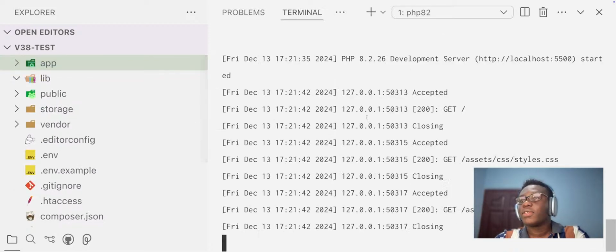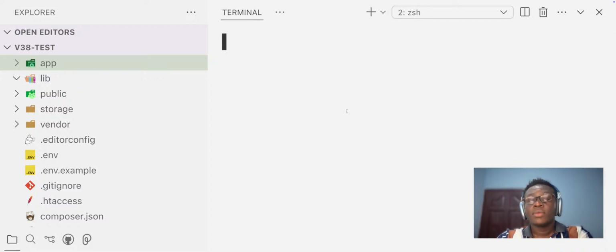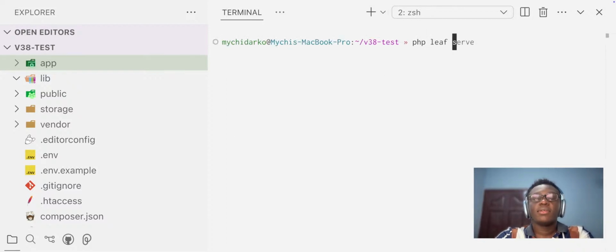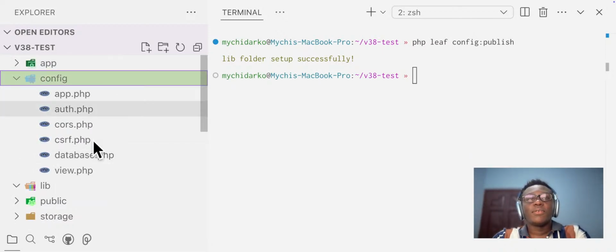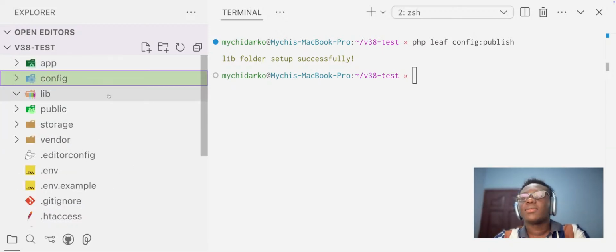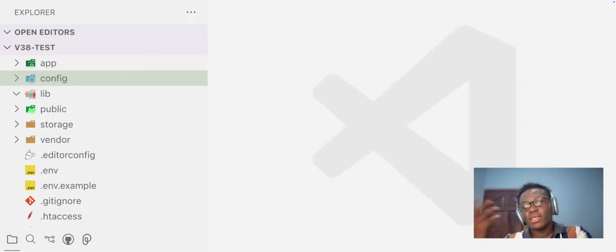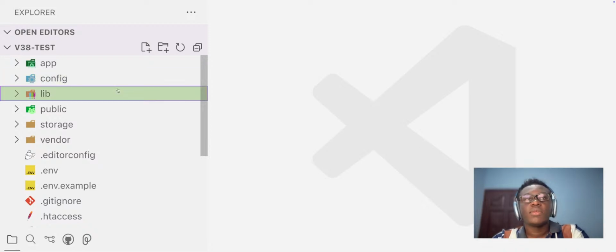If you need your config directory back, let me just open up a new terminal here. You can run php leaf, what's the command again? Config publish, right? And it'll get back all of your configuration. So yeah, anything you delete, you can kind of get back. So you don't need to worry about should you delete this or should you not delete that? If you don't need it at the moment, it's just much better to delete it.